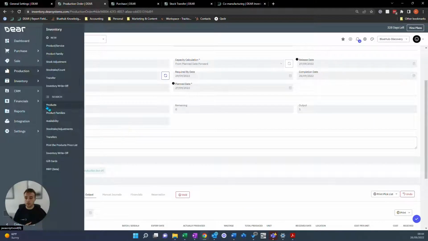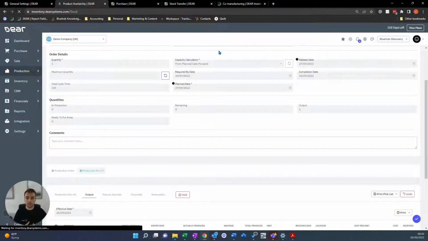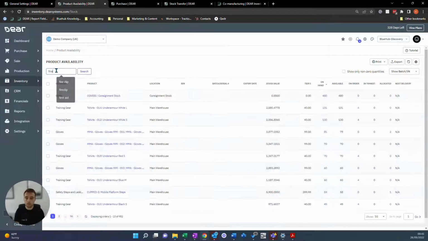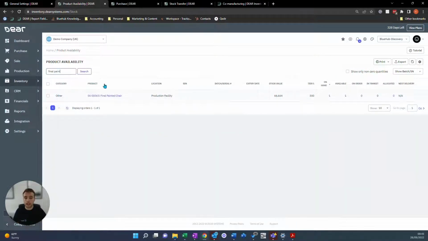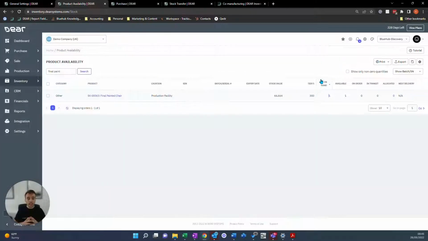If we go over to our inventory and availability, we can see we now have one product on hand like so. Okay, so that is the co-manufacturing process in Dia for transfer mode.